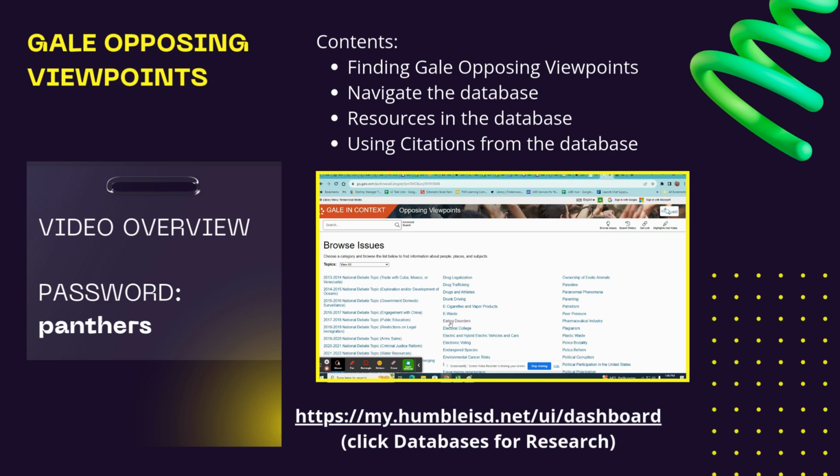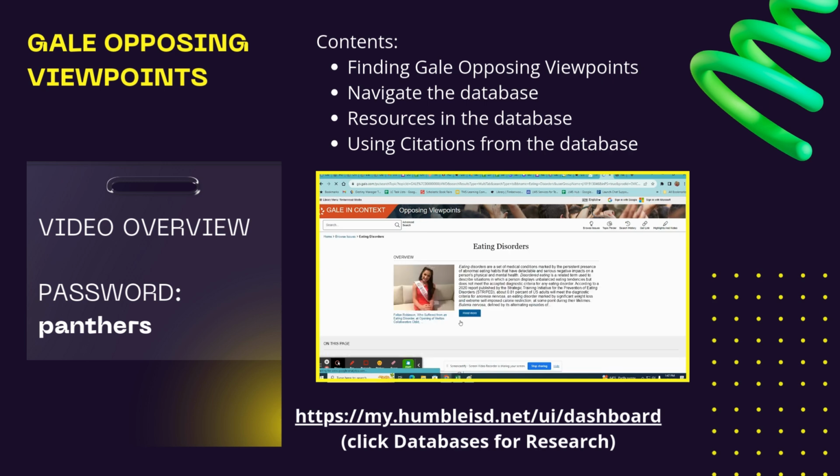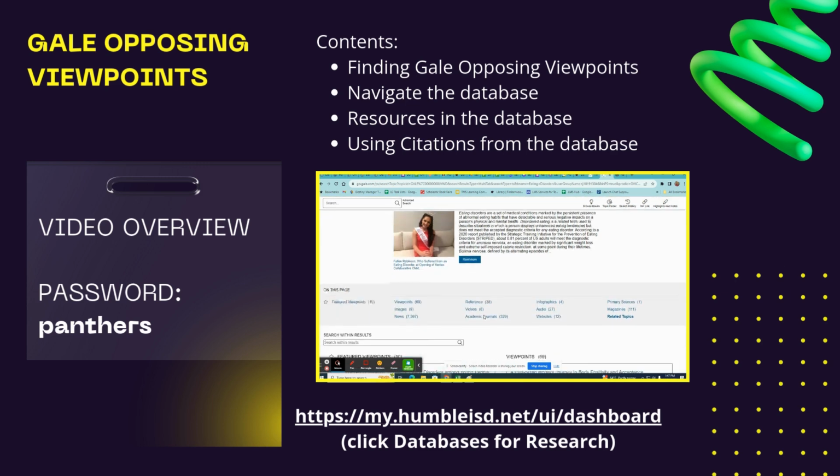I'm going to look at eating disorders as an example. So it brings me up an overview, which is a little definition and some basic information. I can read more if I want to. These are the options I have. I can browse issues, use the topic finder. I can look at my search history, get a link, highlights and notes, just some different tools I have within Gale that I can use.